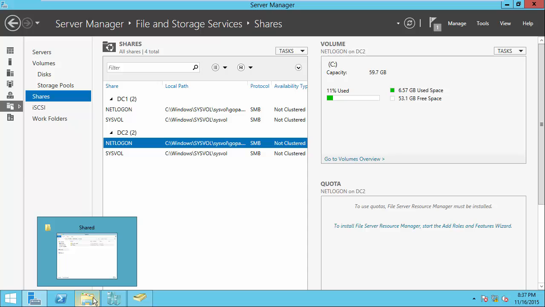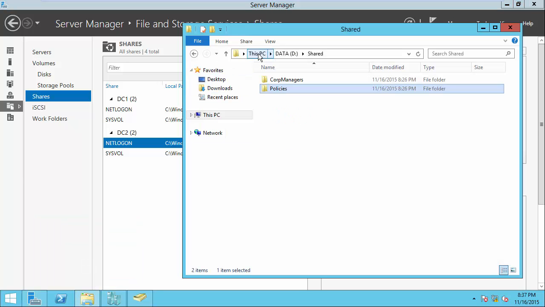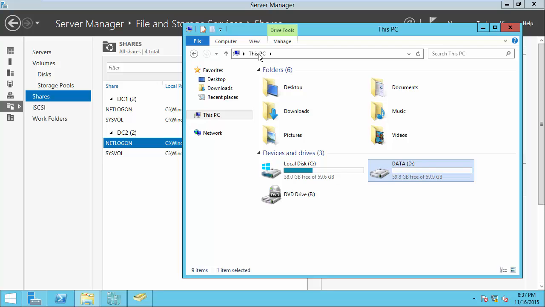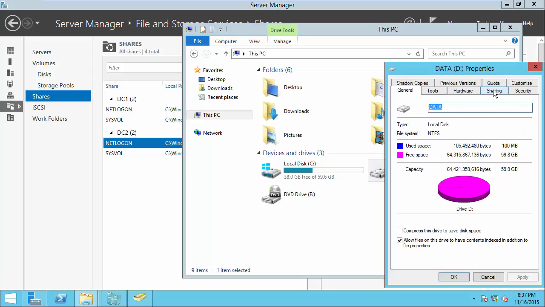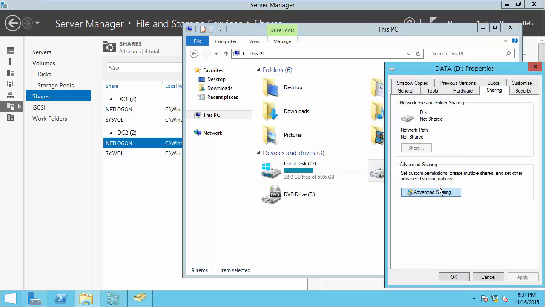I'm going to create a share the other way. I think it's easier. So I'm going to go back to my shared folder, go back to This PC, and I'm going to create the share over here. I don't like using the wizard necessarily. So I'm going to right click on my data, and go to Properties, Sharing, and use Advanced Sharing on the bottom.